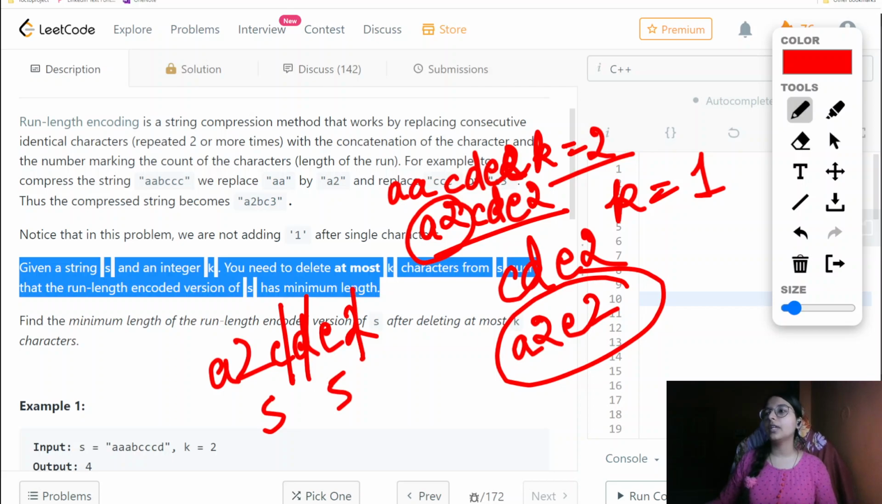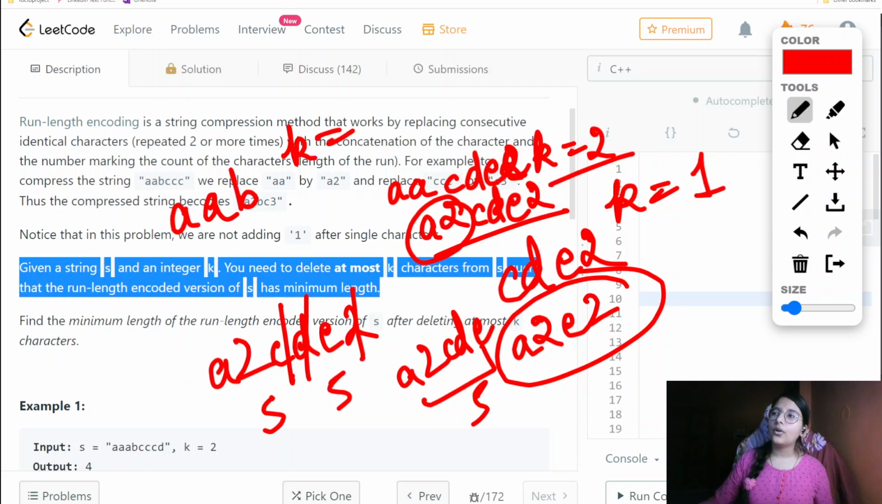If we delete this, then also it is having 5. If we delete one of them, then there would be A2, C, D, E. Then also it is 5 only. So in all these contexts, it is like that. I just wanted to give you some example in which if we delete or not delete, still there is not much difference. So here at most we can delete one character.